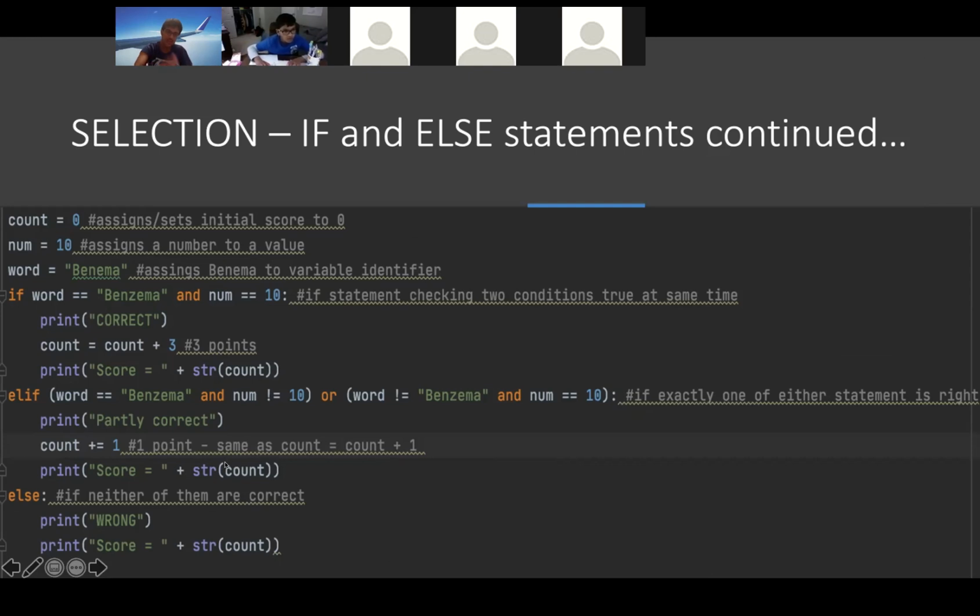And again, we have the concatenation and casting here. Else, if neither of them are correct, then you have no points. So print wrong. Okay. Does anyone have any questions?